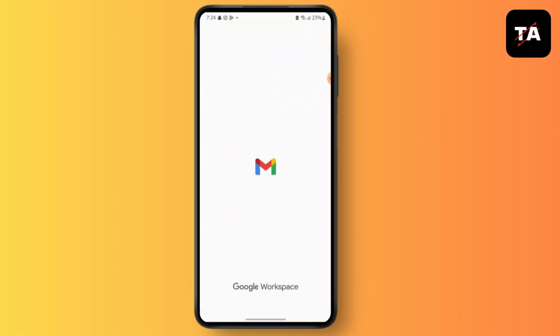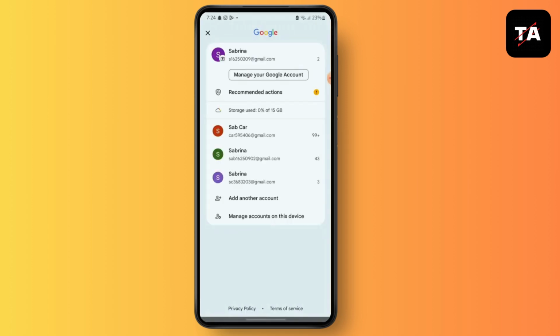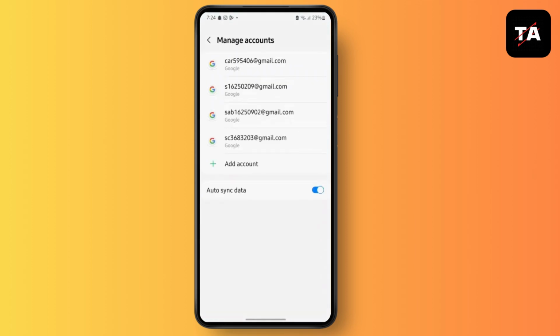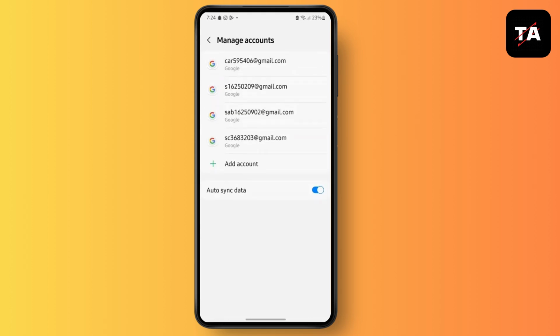First, launch your Gmail application. Then tap on your profile icon. Now go to manage account on this device. Now in order to remove that ID from your device, what you will have to do is simply tap on the account and then select remove account. Confirm removing and you will be done.